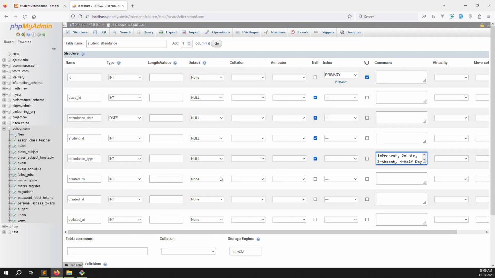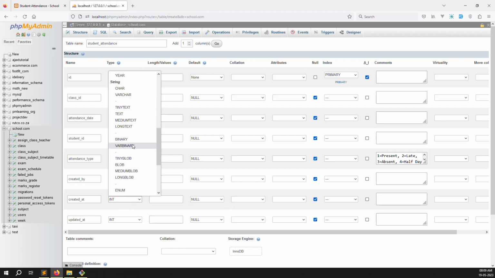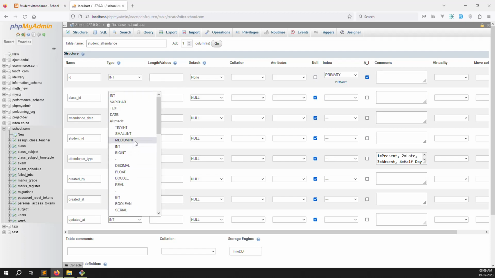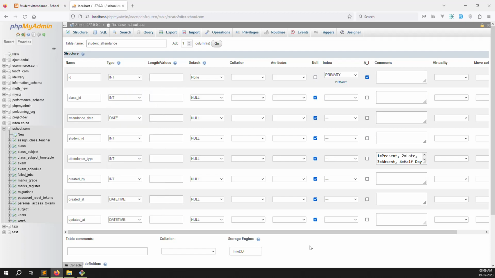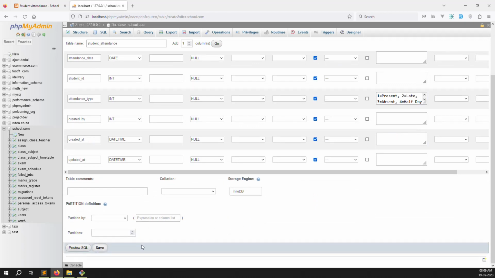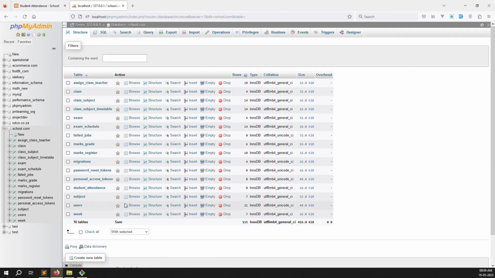Okay, now created by is also integer, and this is null, and this one is also null. Then change the type to date and time. Just go down and you can find and change date and time. Where is the date and time? Here, date and time. Also here, date and time. Okay, just save now. So this table is successfully created.